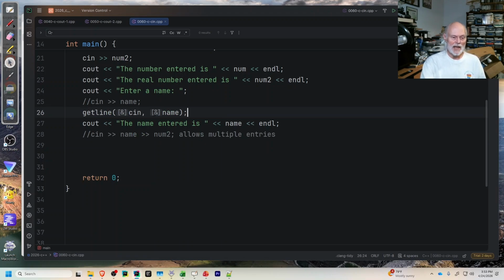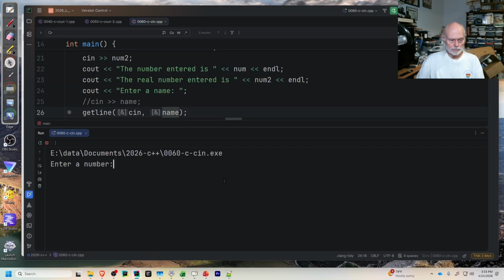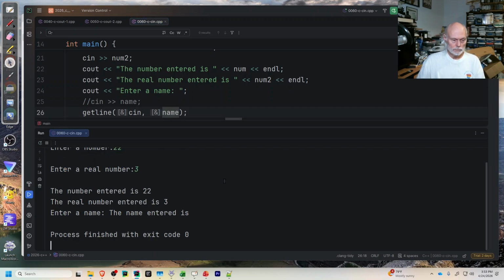Notice that CLion has put these ampersands. This is not part of the program, not something you type. CLion is giving you a hint of how that information is coming in. And we'll talk about what the ampersands do later. I'm still going to have an issue when I run this. Uh-oh, it didn't pause and ask me for the name. It says enter a name, the name entered is, but it didn't pause.